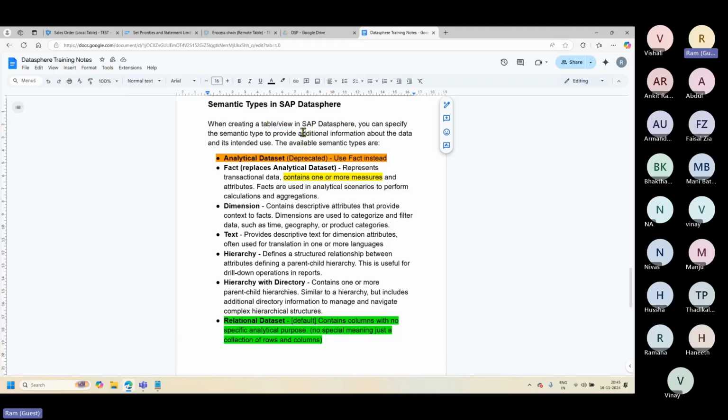So what it does is it will provide additional information about your intended use, and it will also change certain options that appear. Right? The two main things you have to understand are analytical dataset and relational dataset. Relational dataset is the default option. So if you don't change anything, by default, it is considered relational dataset.